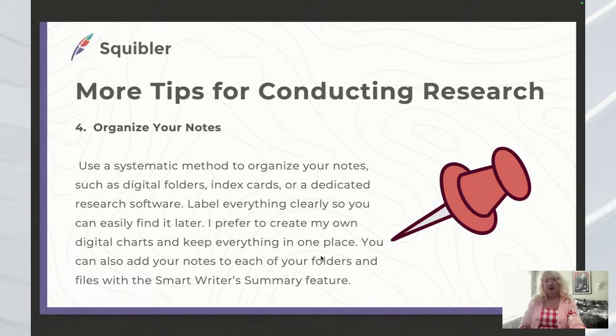You do want to organize your notes somehow when you're conducting research. So you'll have to figure out what method is going to work for you. You can use digital folders, index cards, or a dedicated research software. Label everything clearly so you can find it later. When I'm working on large projects, I tend to divide my work up into folders, just as Squibbler does, and then put my notes into different folders that I can look at. I also prefer to create digital charts for myself. I'll show you what mine look like, and I keep everything in one place.